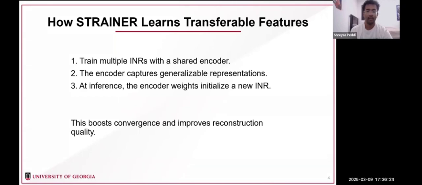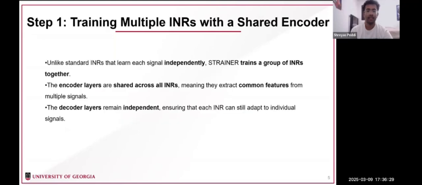Let's expand on how Strainer learns transferable features with a more detailed explanation. So first, step 1, training multiple INRs with a shared encoder. Unlike standard INRs that learn each signal independently, Strainer trains a group of INRs together. The encoder layers are shared across all INRs, meaning they extract common features from multiple signals. The decoder layers remain independent, ensuring that each INR can still adapt to individual signals.